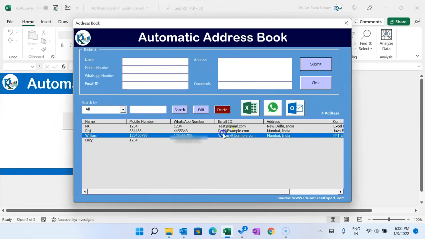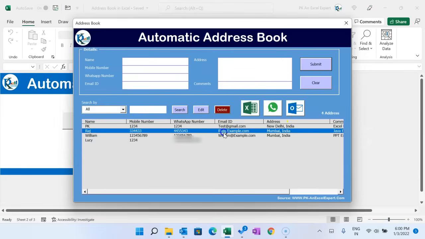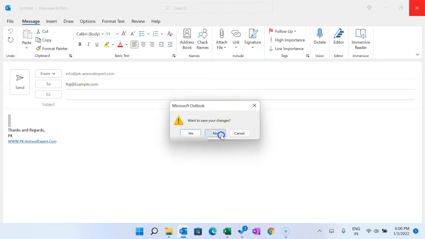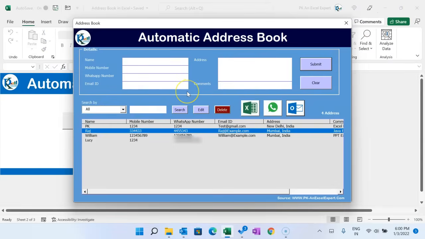Now the next thing is the email. So if you want to send the email for a particular person, you can select that person from here. Just click on email button. Now it will open a new email, and in the To field that particular email ID will be available, and you can type your subject and you can type your mail body. You can click on send button and that email will be sent. Alright friend, that is how you can use this automatic address book.